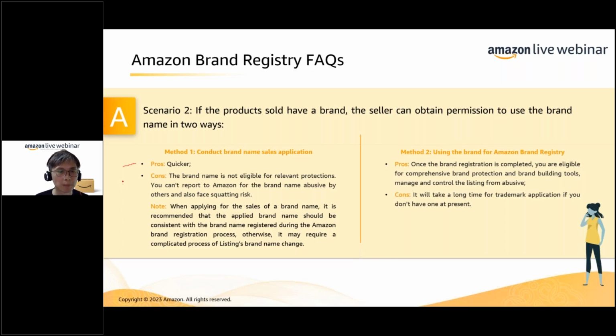But the con is that this brand name that you get approved will not be eligible for the protection that we talked about earlier on. You cannot report any violation, etc. Those tools won't be available until you are registered in the brand registry.